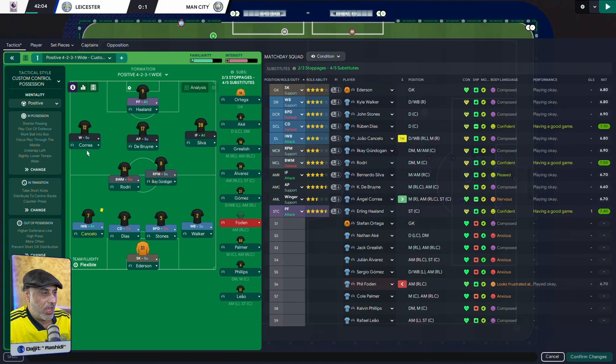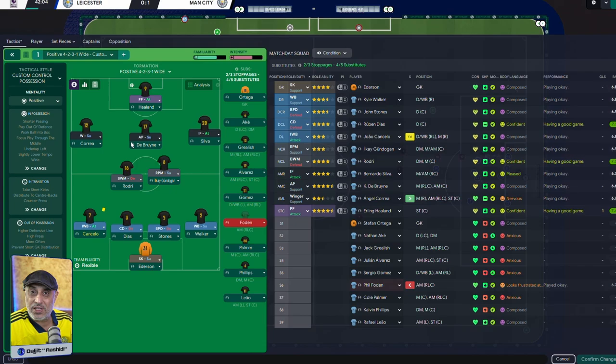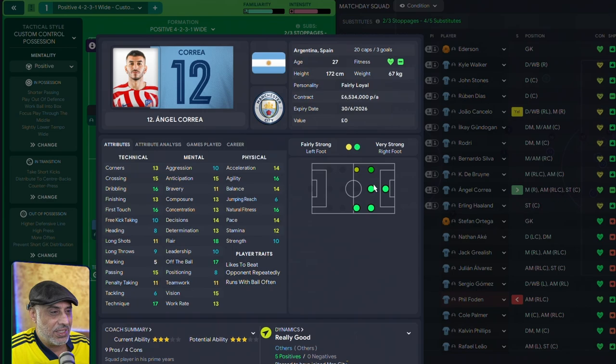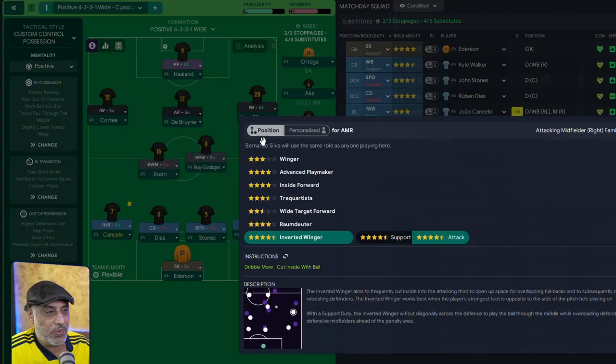Okay, now we know that if we want wing backs to go around them, we don't have to do much in terms of underlaps and overlaps. You can also get natural underlaps and overlaps. So what I'm going to do with this guy is turn him into an inverted wing on support. This is going to be a slight problem because he's right foot, so he's going to come in. And then we've got this player, we're going to turn him into an inverted wing on support. So he's going to come inside this area.